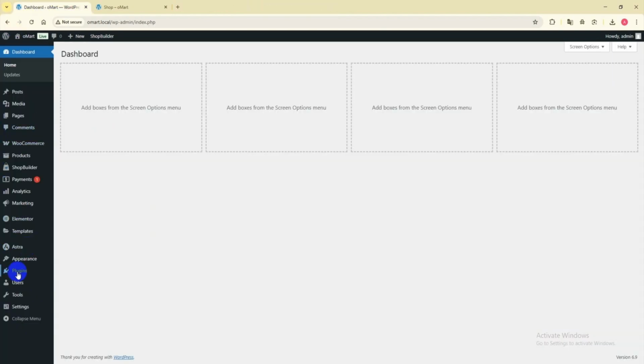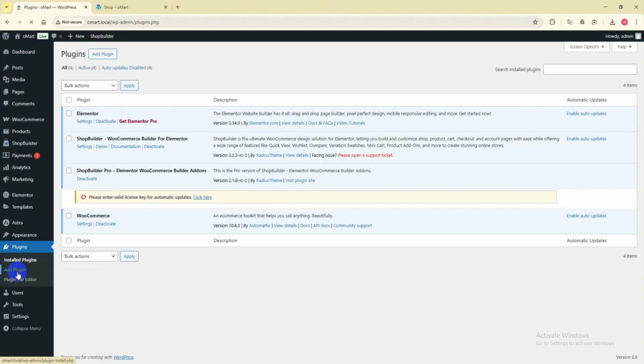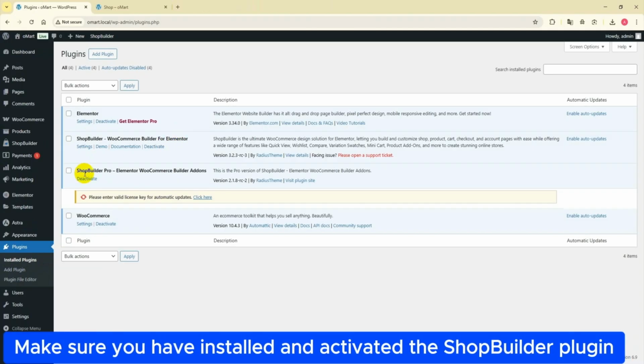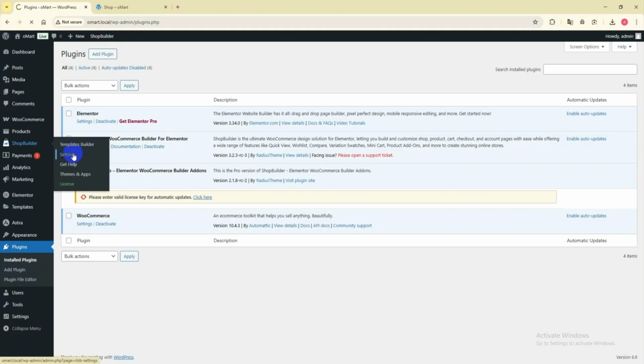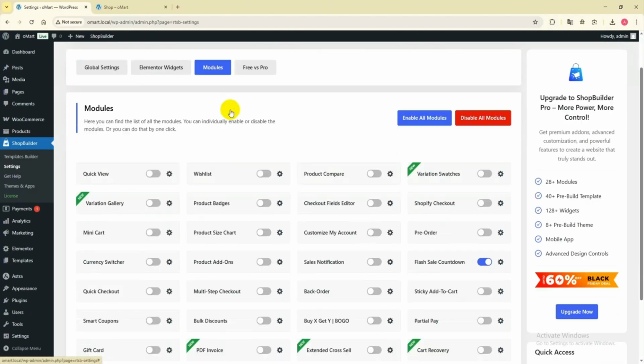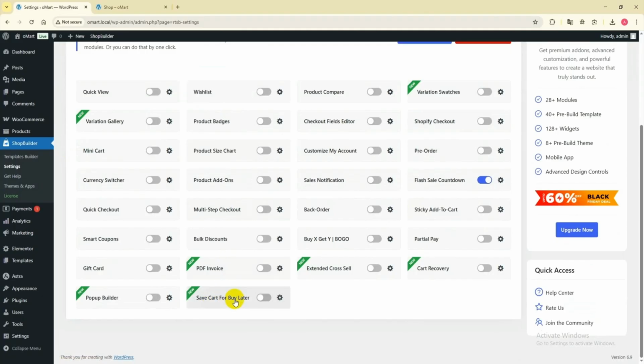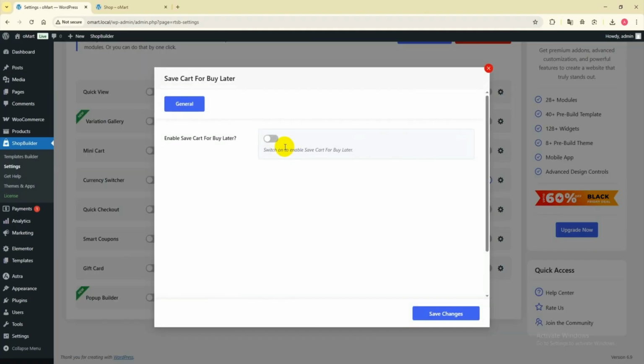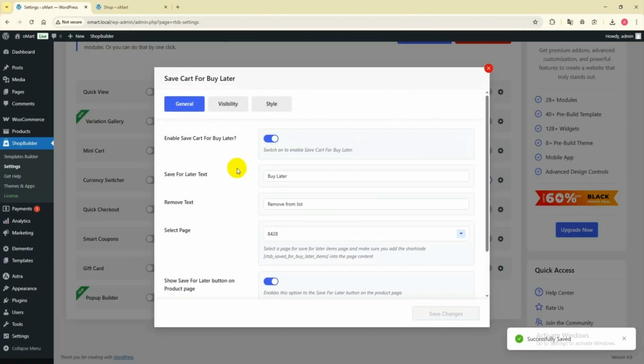So let's get started. Firstly, go to the plugins from your dashboard and then install plugins because we have to make sure that you have installed and activated the ShopBuilder plugin and the ShopBuilder plugin Pro for this premium feature. Then go to the ShopBuilder settings and modules. Then find Save Cart for Buy Later and turn this on to enable Save Cart for Buy Later.